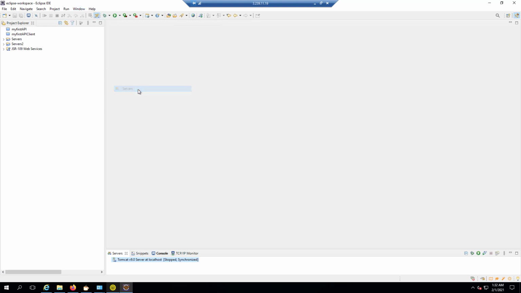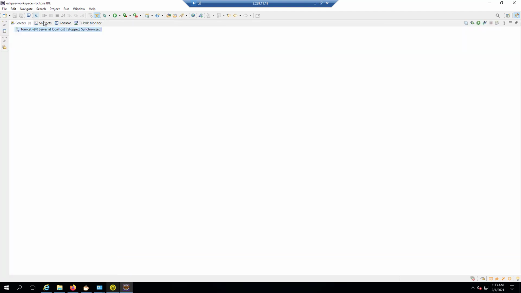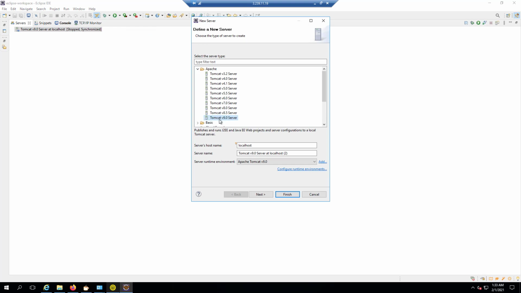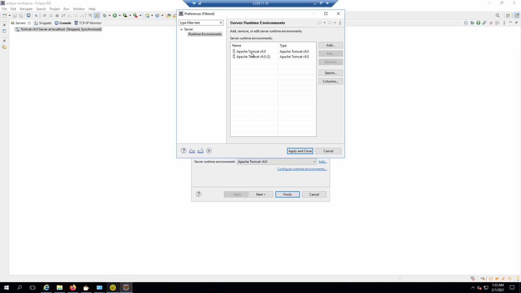To configure it, you have to go to View and then go to Server. And then once you have the server, you will have to add a new server. So you basically right click on the server, and go to servers, and then find your Apache that's installed, and then configure it to use it. In this case, I'm using Apache 9. For more configuration, you can click here to pick the server or add it to the pool.